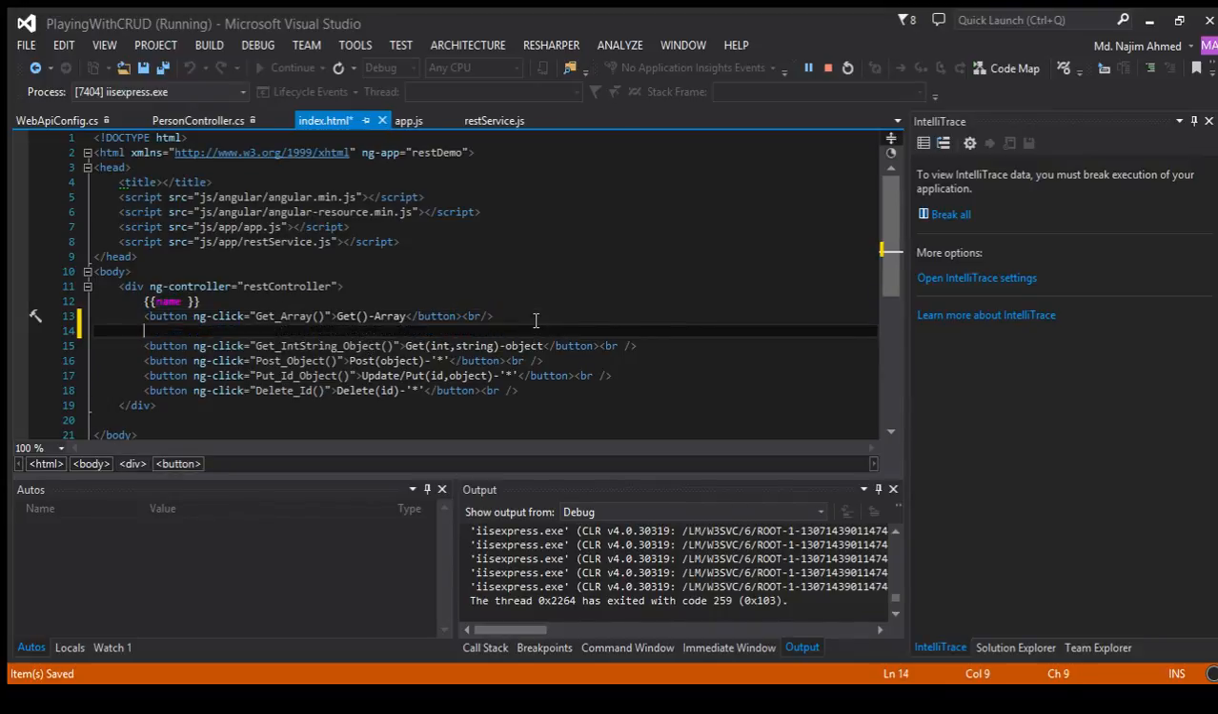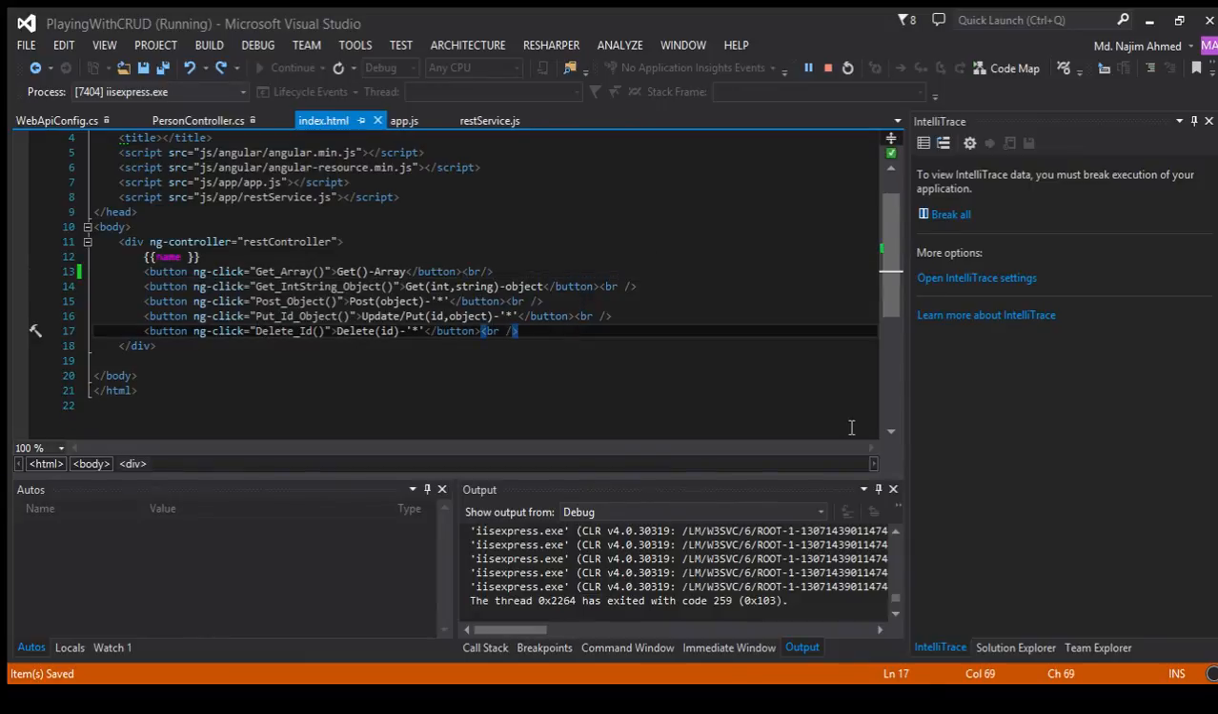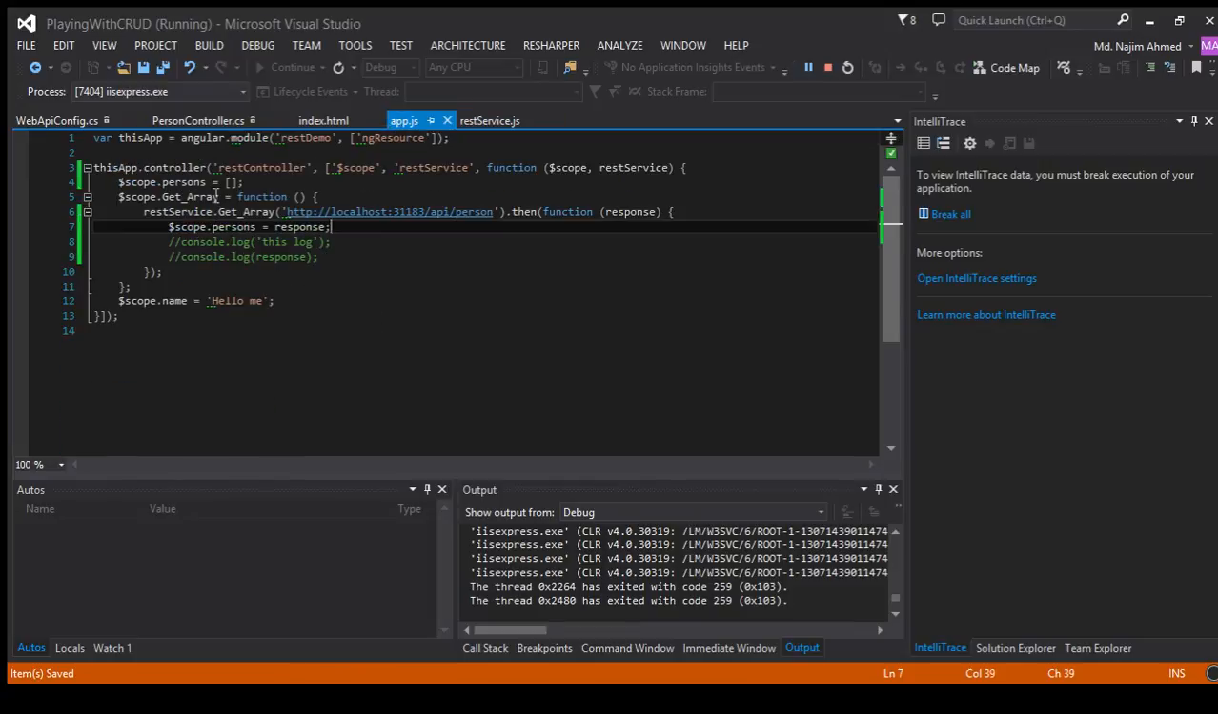I think we should have used some Bootstrap or something else. Anyway, forget about it. Oh, this is the world's best HTML design I have ever seen in my life. I'm so good.